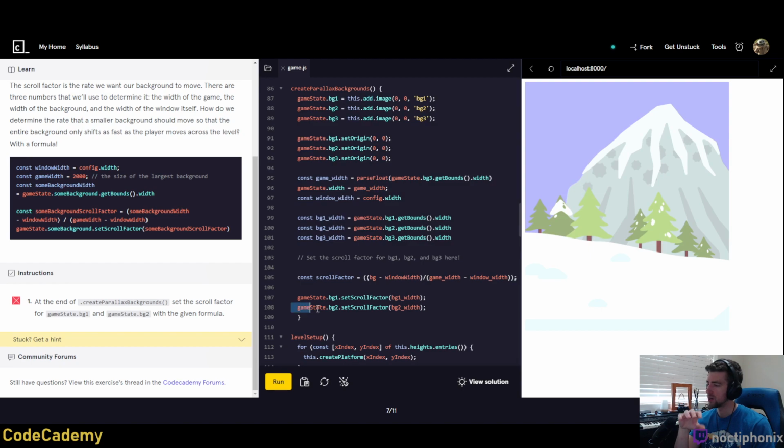Okay, let's work backwards here. So we're calling the set scroll factor method. Got that set up here. That takes an argument of not the background width, right? We don't even need the game state call here, because we can just call it from the variable itself, which is already set up to be the width of that game state property. So underscore width, set scroll factor, background one width, background two width, right? These aren't correct though, because these are going to be set to the variable that we want to run the formula in. So scroll factor.